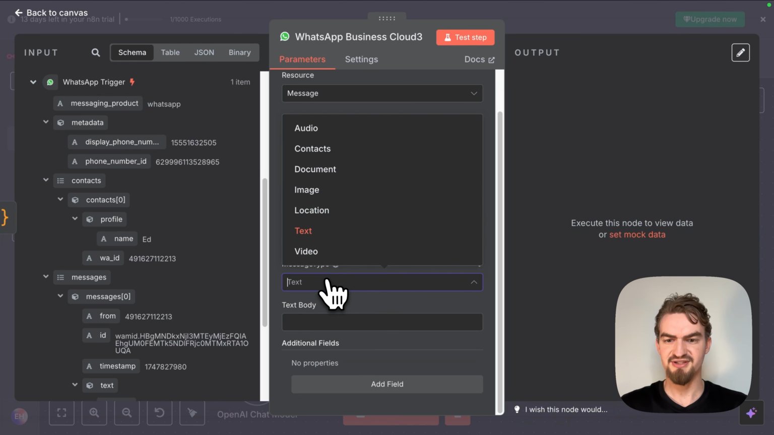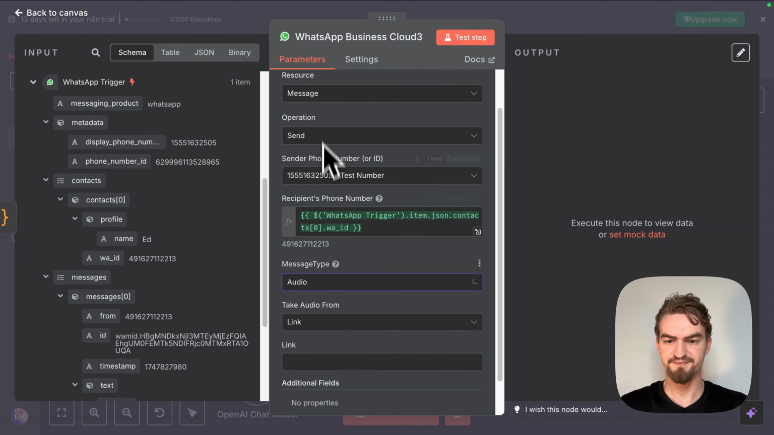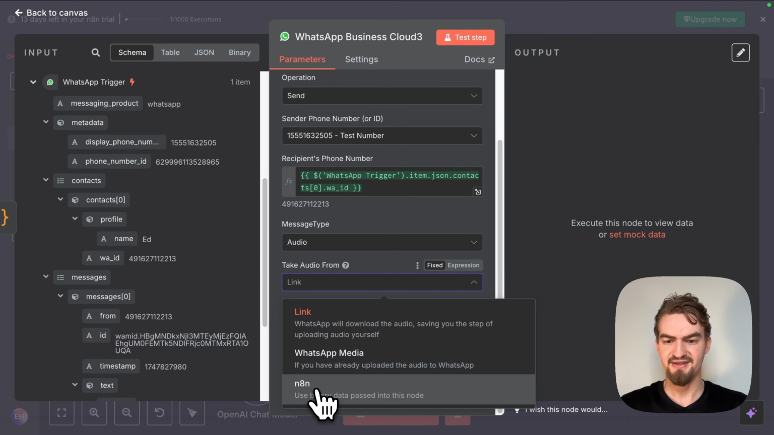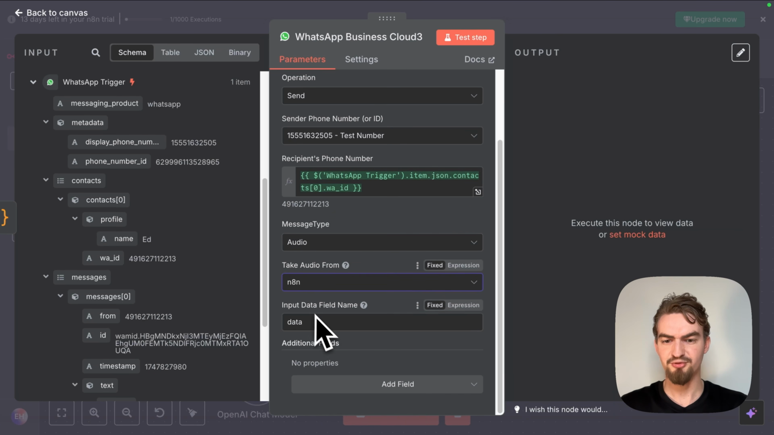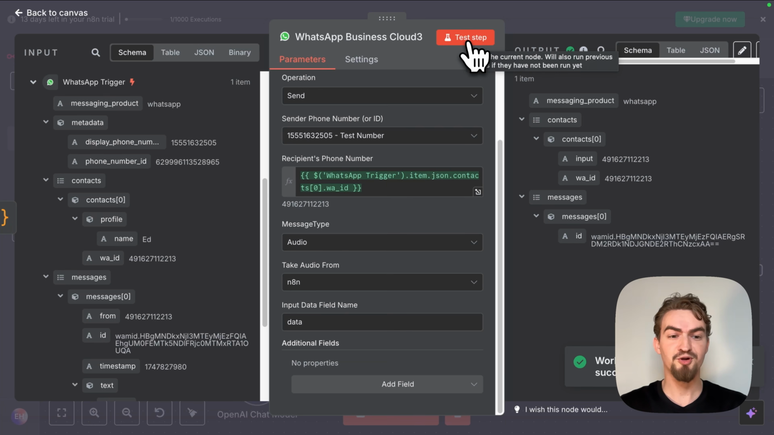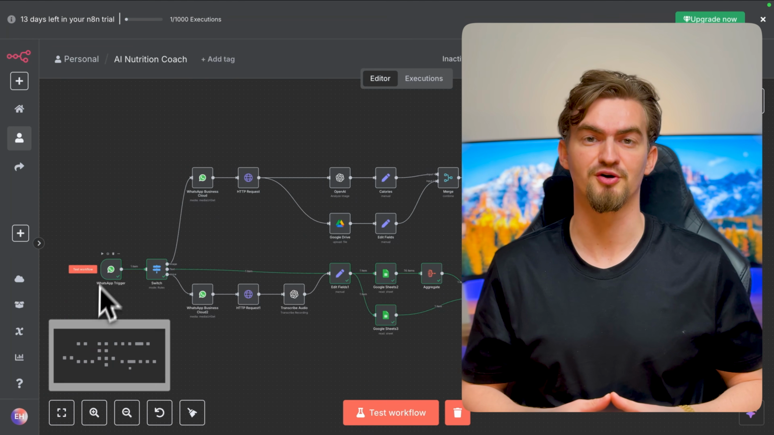Under message type you select this time audio and take audio from you select N8N. As input you select data and click test step. If everything worked fine, you should just now receive the audio message on your phone. And that's how you build a high-end nutrition coach.